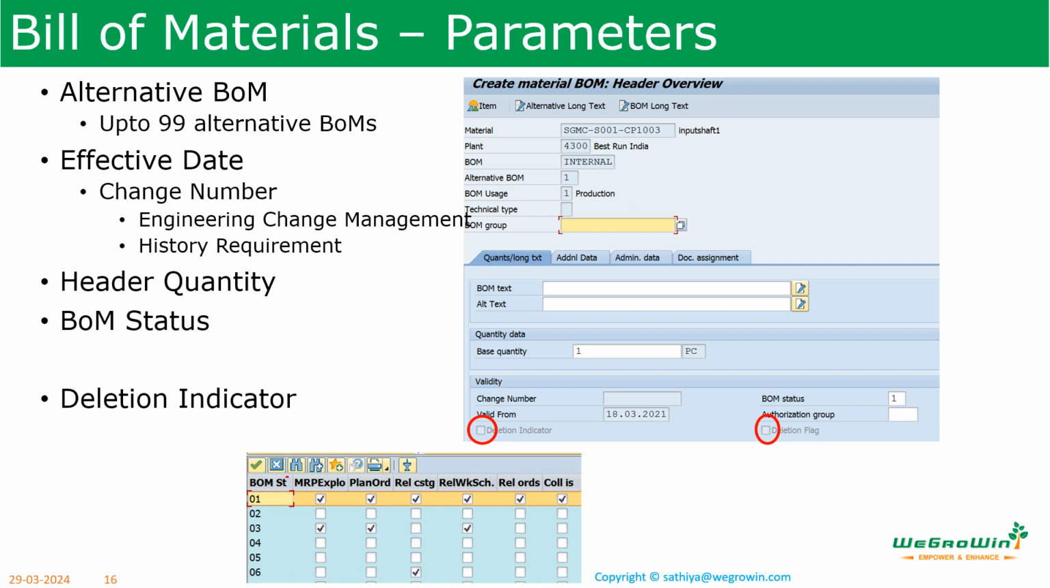There is a deletion flag. The deletion flag indicates this BOM will be archived during the next archiving run, and if necessary it will be removed from the database itself. That is the purpose of deleting the bill of material using these fields. Be careful. Whenever there is a problem, maybe you will see there is a BOM, but you are not able to use it. You have to check all this, like the BOM status, any deletion indicator, all these things you have to check to resolve any issue.